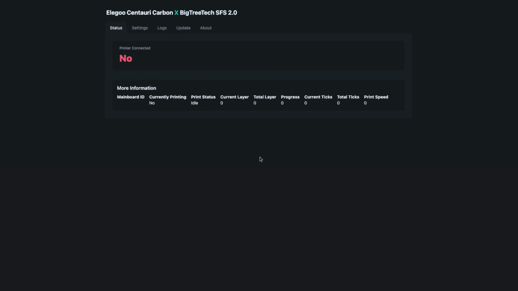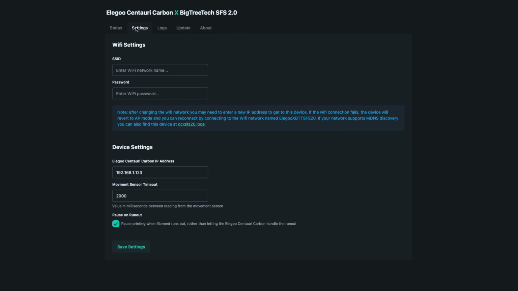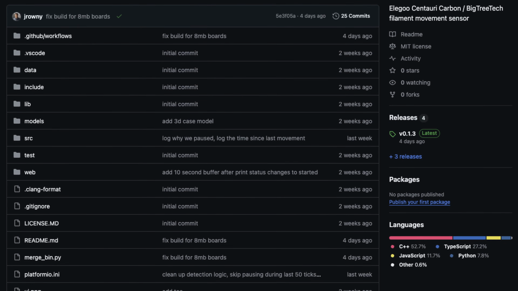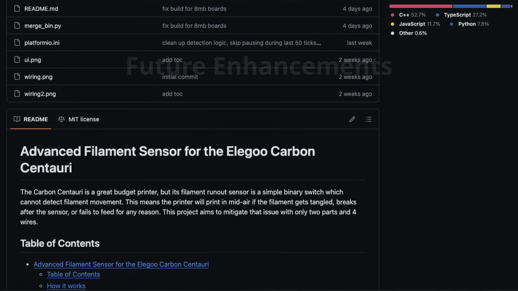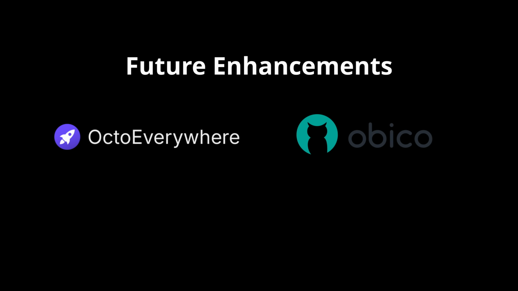I ended up getting a little carried away, and I built the whole web interface. Everything is published on my GitHub under an MIT license, so feel free to fork it or send a PR. I think in the future, I might attempt to use this to also send images to an AI spaghetti detection service like Octo Everywhere or Obico. I could even have it show up as a device in Home Assistant.